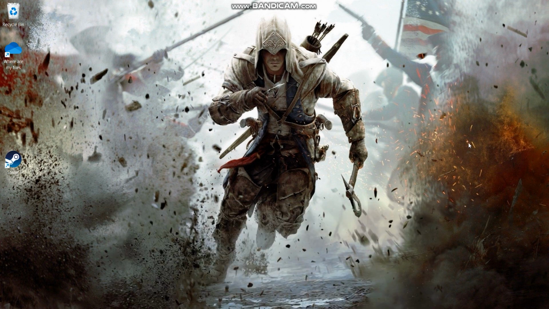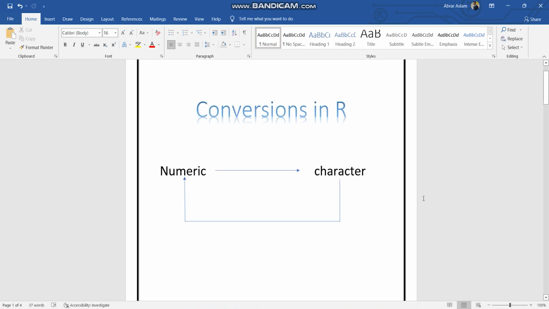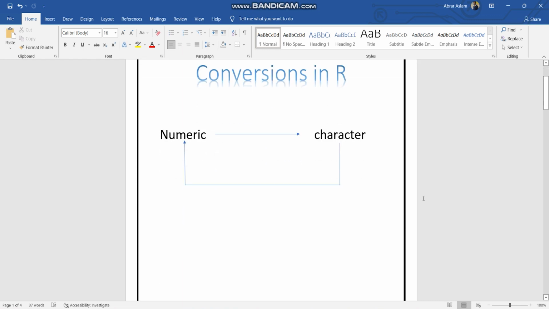So today I will discuss how to convert the scalars from one data type to another data type in our programming language. By conversion I mean from numeric to the character data type and character back to the numeric data type. So if you want to convert any scalar variable from the numeric data type to the character data type or from character to numeric data type, there are built-in functions provided by the R programming language for it.